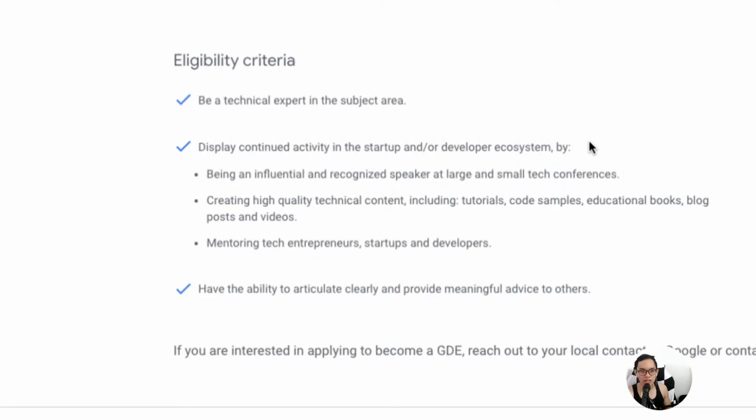You can be really, really good in Flutter, but if you do not showcase your expertise, right, then how do people know that you're an expert in a subject area? So they give you some criteria. For example, being an influential and recognized speaker at large and small tech conferences. For me, I don't think you have to be influential or recognized, I would say. If you are just starting out, you don't have to be influential or recognized.